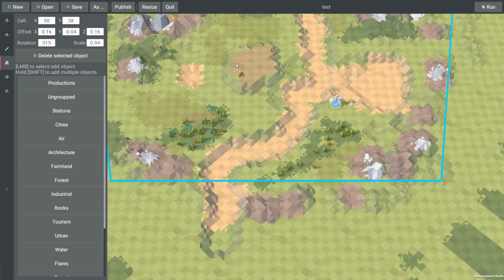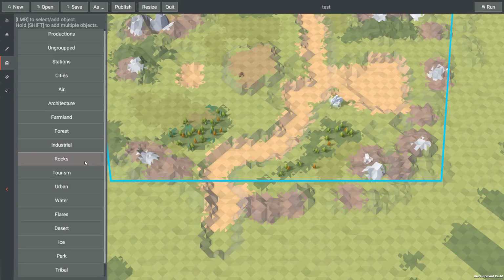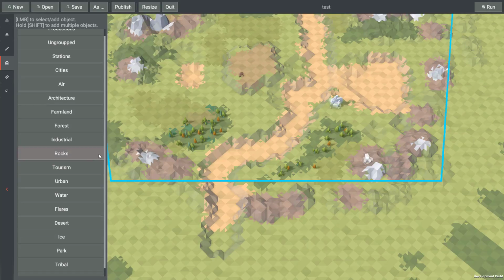What else? Well, that's pretty much everything you need to know about landscape creating, about simple object setting, and its modifying. There is one last thing I want to talk about.